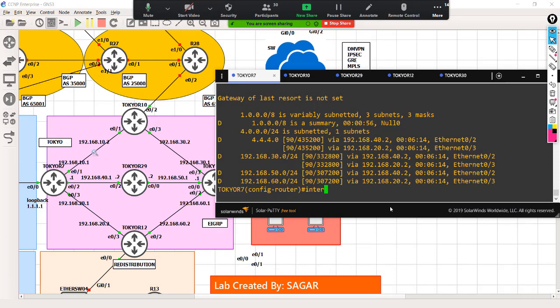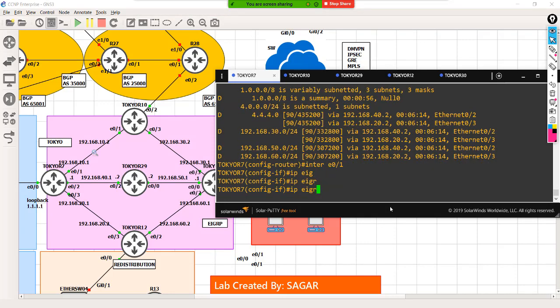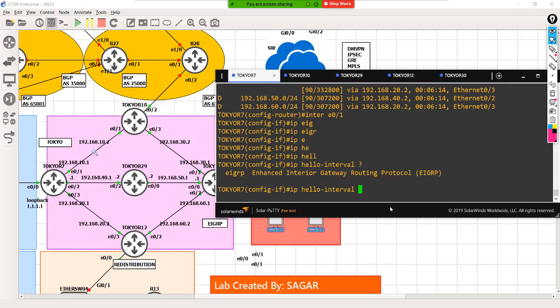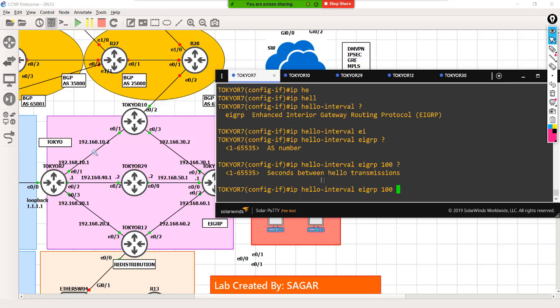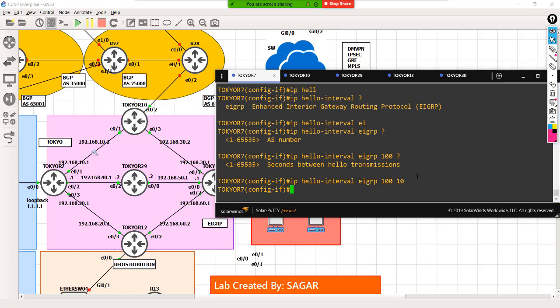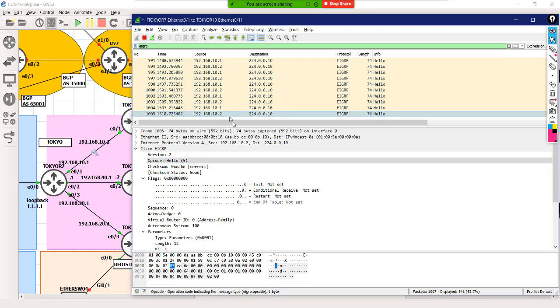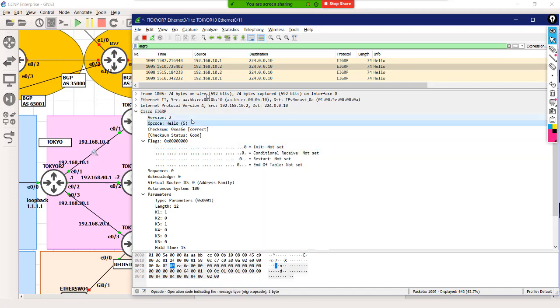So I go to the interface E0/1, I say ip hello-interval eigrp. What is the autonomous system? 100. And what is the hello timer that you want to change it to? Let's say let's put it as 10 seconds. Okay. Let's see for the new packet. Hopefully the new packet will now start taking 10 as the hello timer. So this is 5.